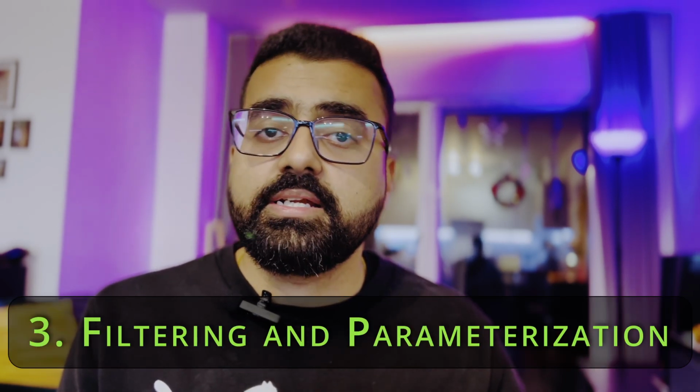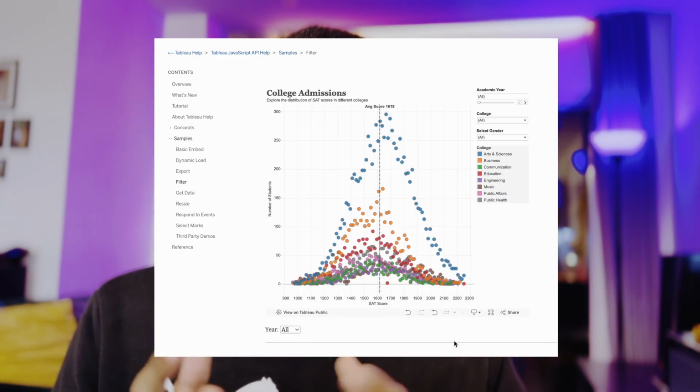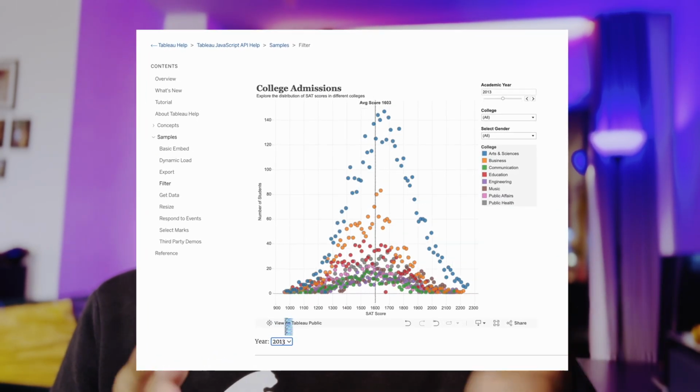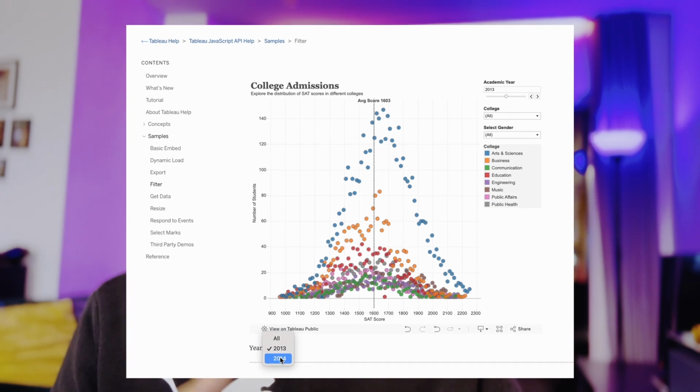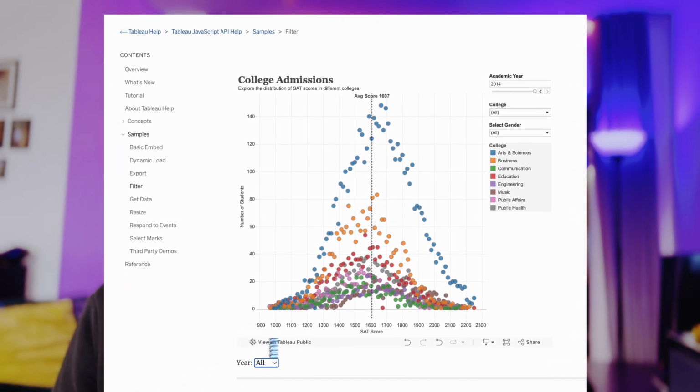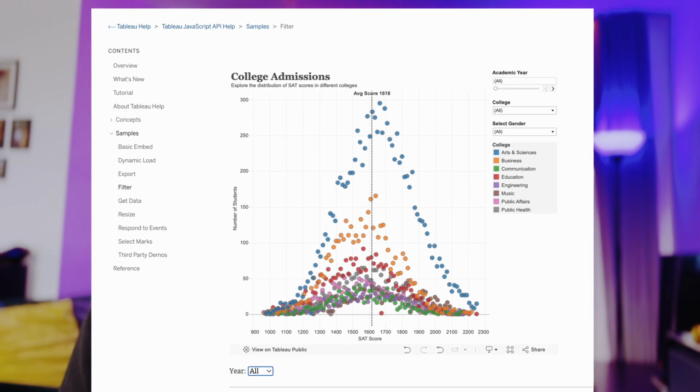And the next thing that Tableau JavaScript API offers is filtering and parameter control. So now that you have a visualization, you have embedded it, you have resized it, what's next is you can interact with it. You can programmatically control the filters on the visualization. So you can, over time, change filters so that your visualization changes at a set interval, or you can dynamically change parameters. You can programmatically change the level of filters.